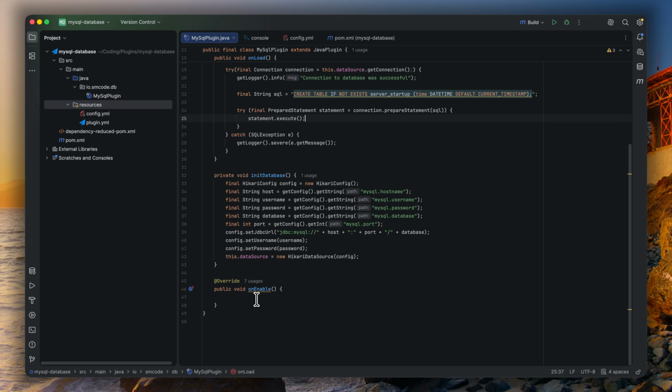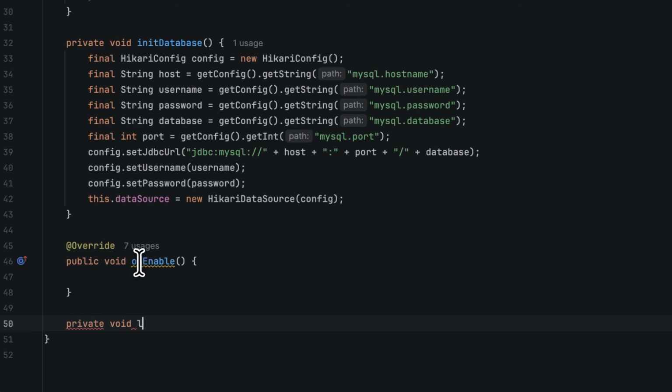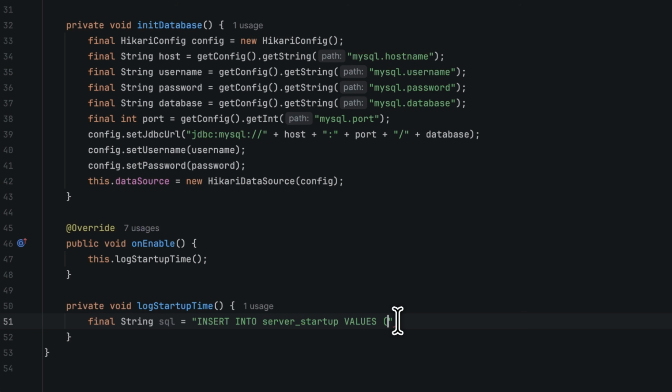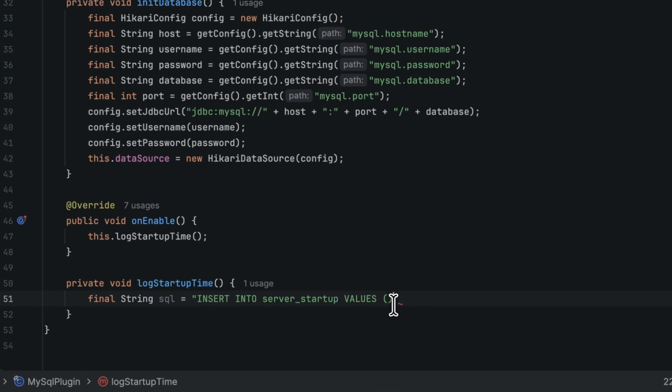Now to actually store the timestamp when the server starts, we need to do that in the onEnable block. And for that, we're going to create a new method called logStartupTime. And we call it inside here. And then the same pattern as above. First create an SQL string, INSERT INTO server_startup VALUES, then empty parentheses, because the only attribute that we want to enter here, which is time, is already filled by default. So we don't explicitly have to set any data.